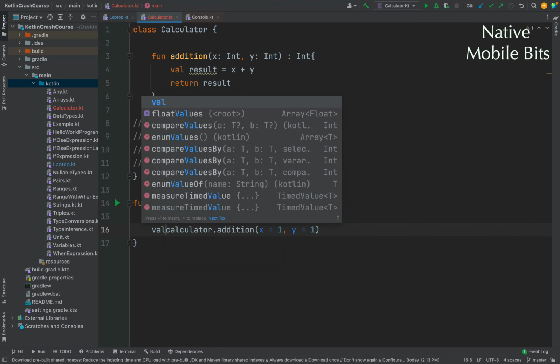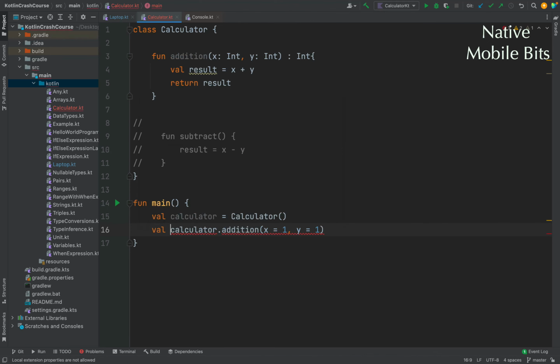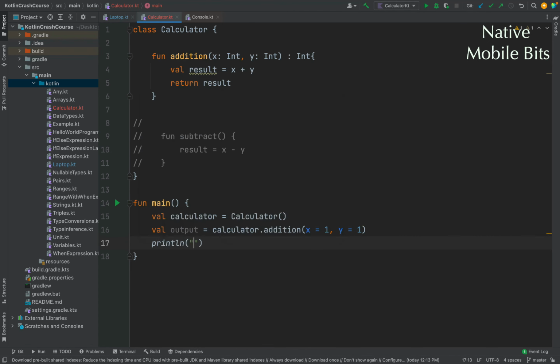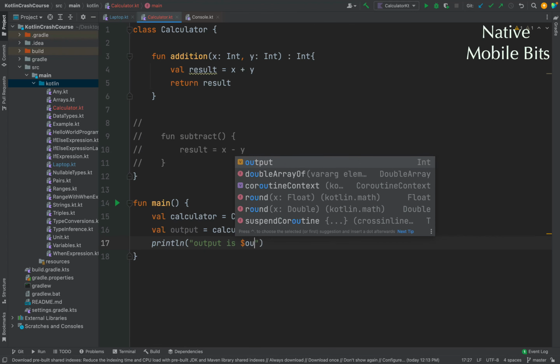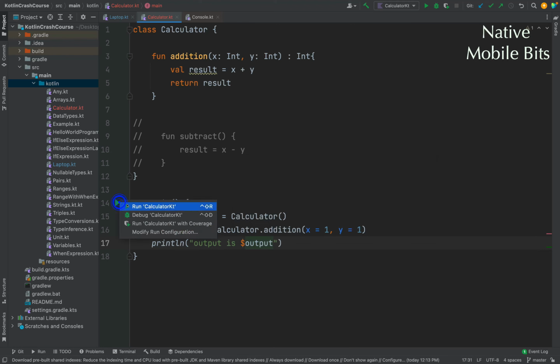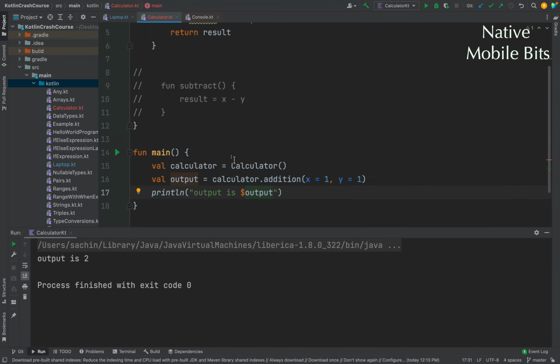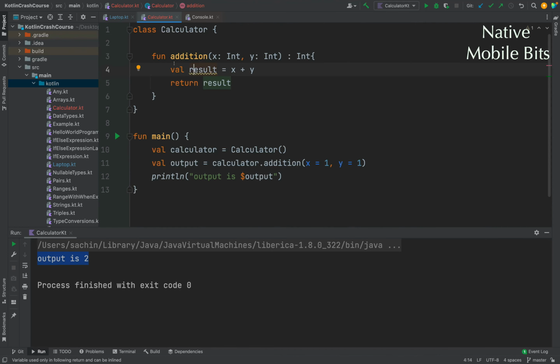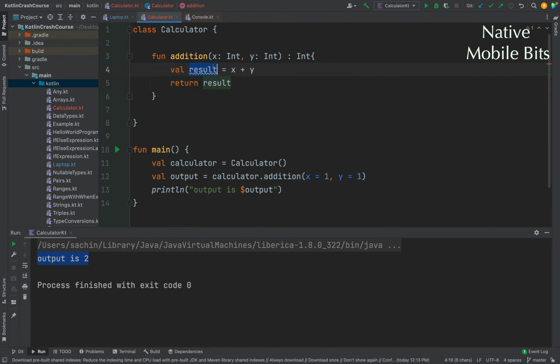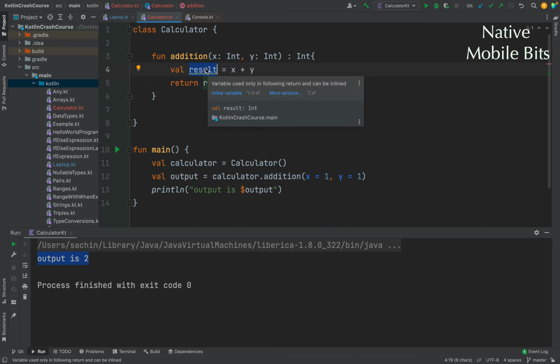So we can store that output inside a variable as well, maybe output. Okay, and then we can print some output here as well. Maybe output is, referring to the output variable, and let's run our program. Okay, so we can see that now our function is returning us some output. Remove this. So if you notice, there is some warning that this result variable is just used to store this addition, which we can directly return as well.